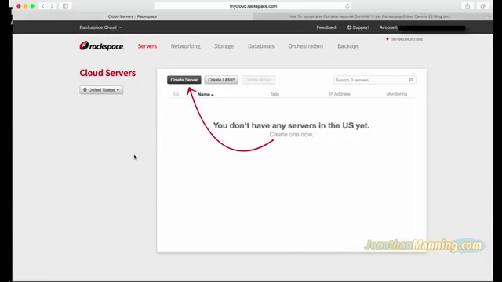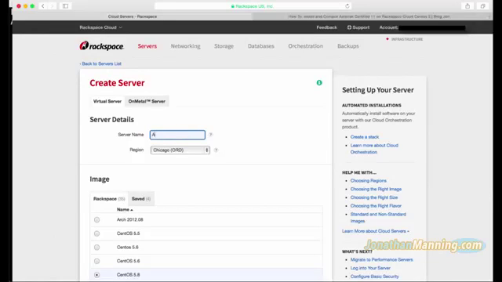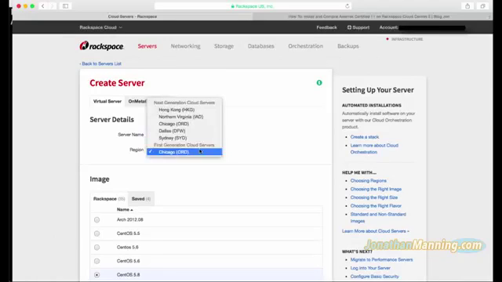To get started building our Asterisk server, you will need to log into your Rackspace Cloud account and create a server. Log in and click the Create Server button. Once you've clicked the Create Server button, you will be asked to create a server name. I'm just going to call mine Asterisk 01. Then you will select a region.